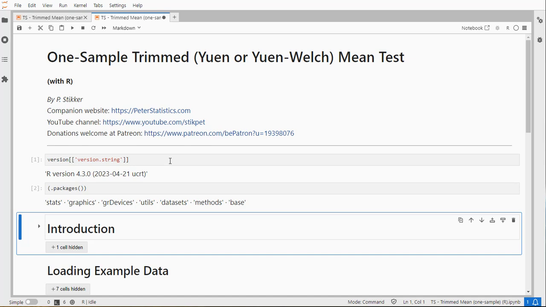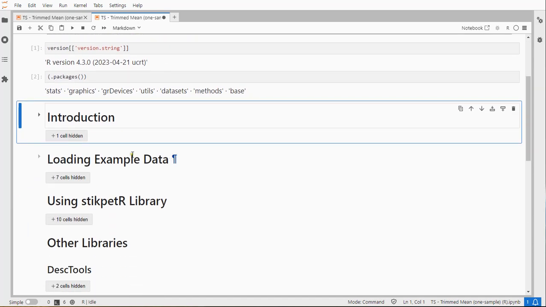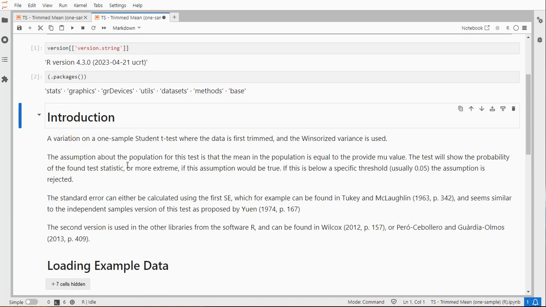The code should actually also work in something like RStudio. Now this is a test for a one sample, and in this case average. So it's similar to a student t-test, but now it's using the trimmed mean and the winsorized variance. So the assumption is still the same, that the population mean will be equal to a specified value.